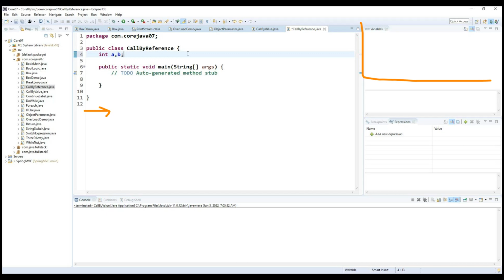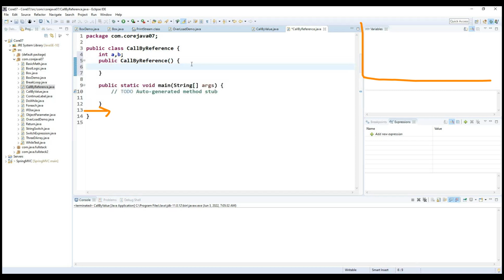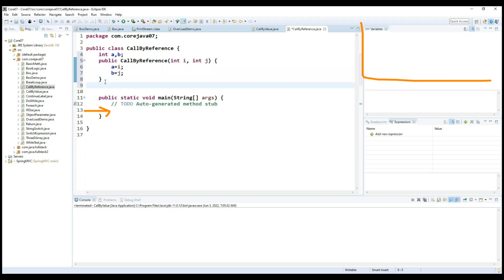Okay, so once we define this a comma b, later we'll come up with one constructor. We'll come up with a particular constructor to initialize these particular values here. So int i comma j, and here a is equal to i and b is equal to j. Okay, so I'm initializing the value from the local variable into the instance variable, and later, whatever method we used here, the same method I'm going to use.